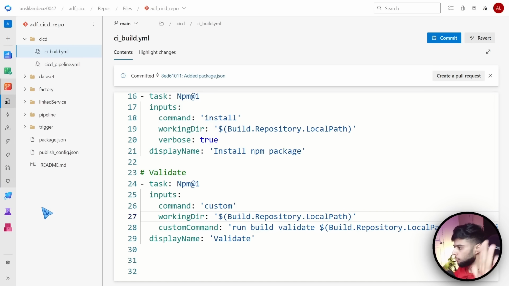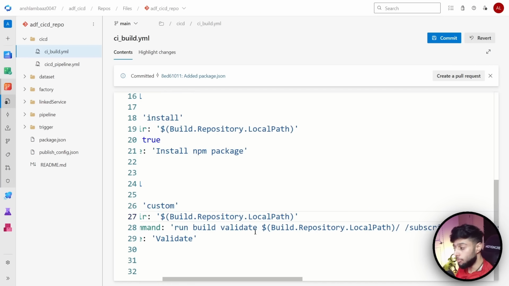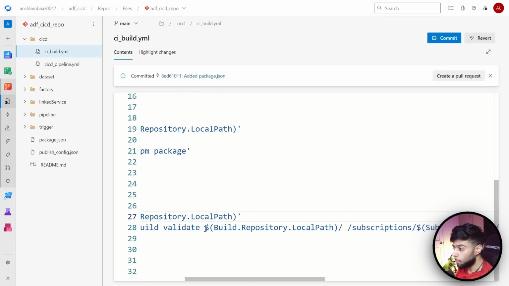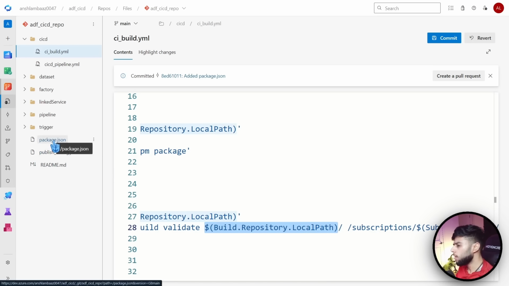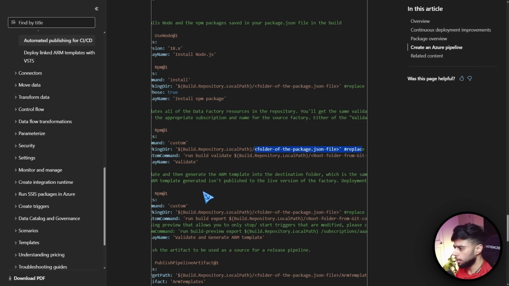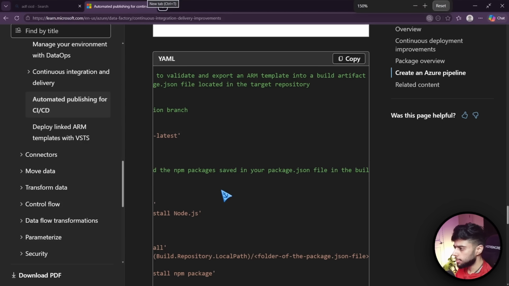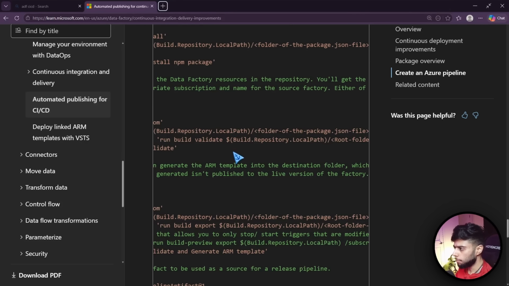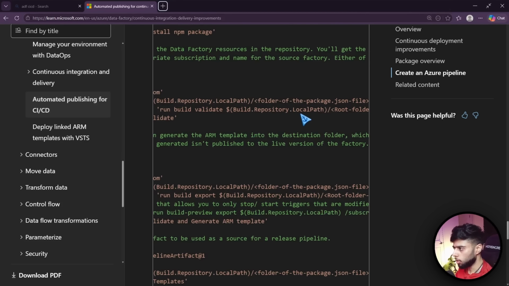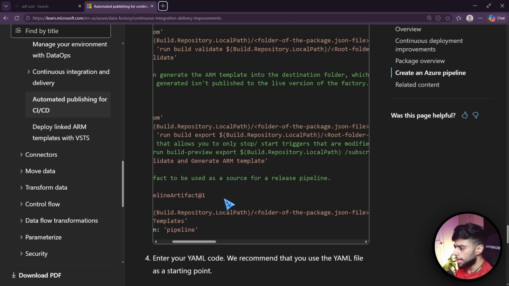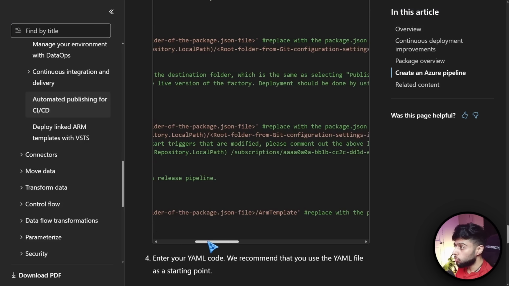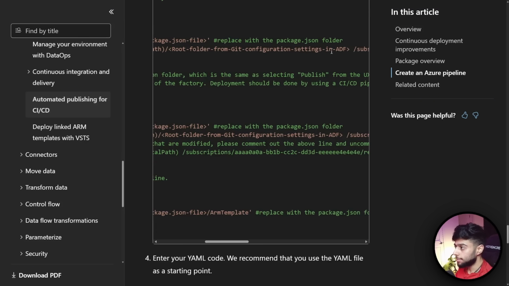Simple, sorted? Very good. Then custom command. We need to run this command, run build validate, and then we need to provide the path where we have our package.json file. Let me show you the documentation parallelly. When we run this command, run build validate build.repository.local path, that means the root. Then it is saying root folder from git configuration settings and ADF.